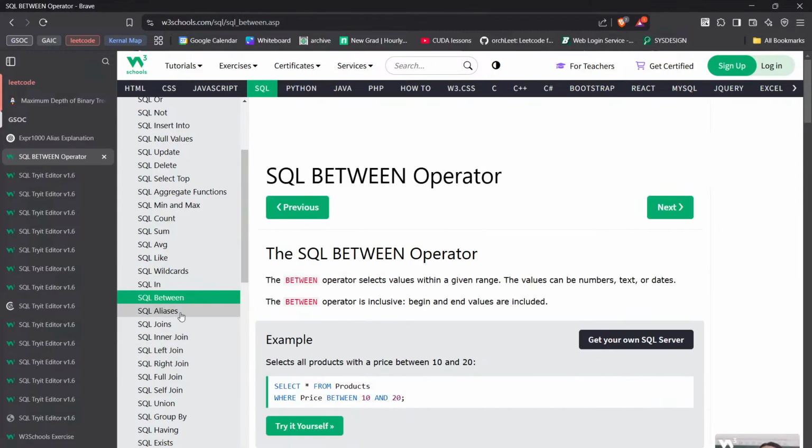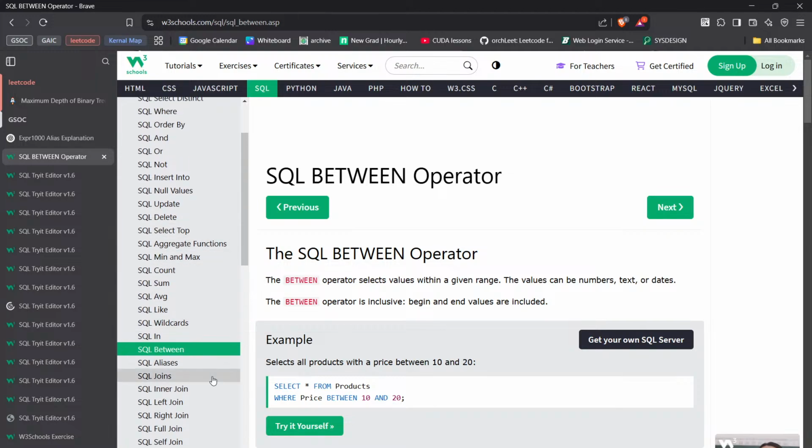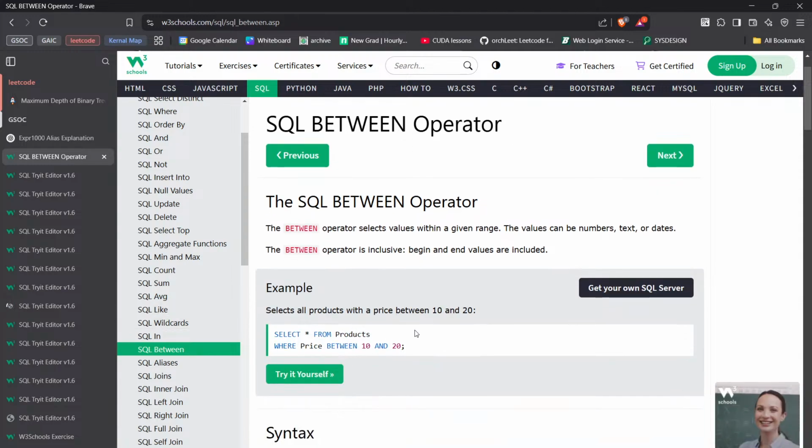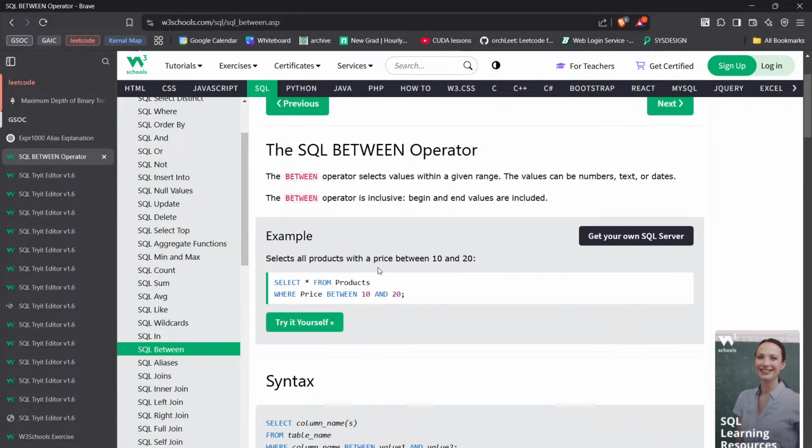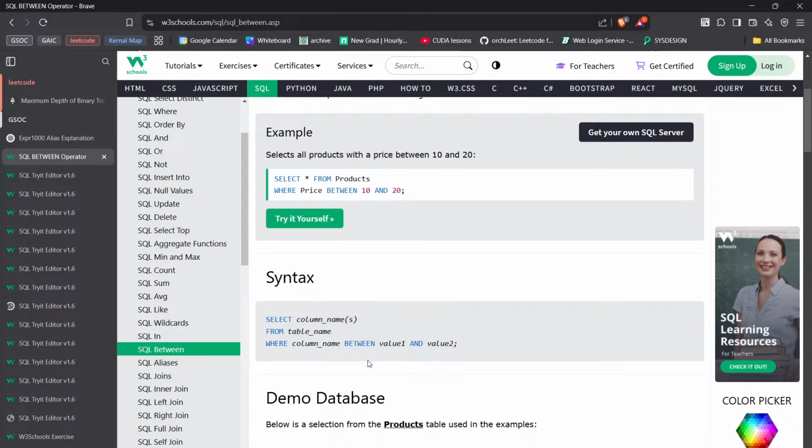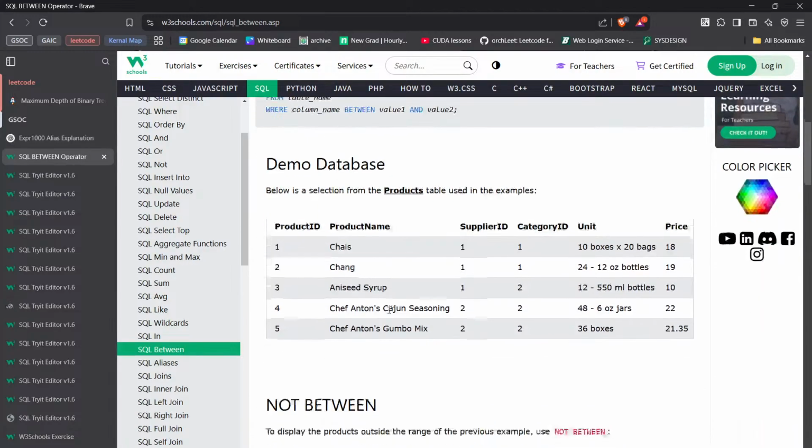Between. So we have between left. So I'm doing everything before joins now. Just finishing it all. SQL between operator. I don't think I'll remember this, but I'll try to remember. The SQL between operator selects the values in the given range. Price between 10 and 12. Between value 1 value 2.